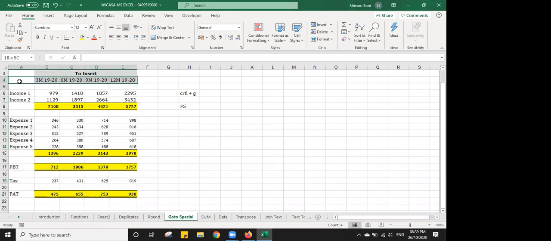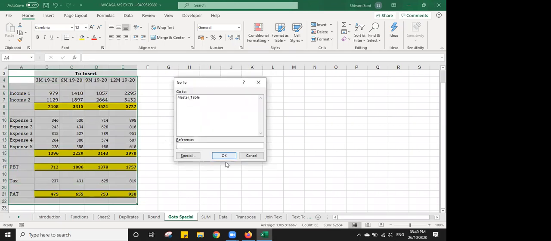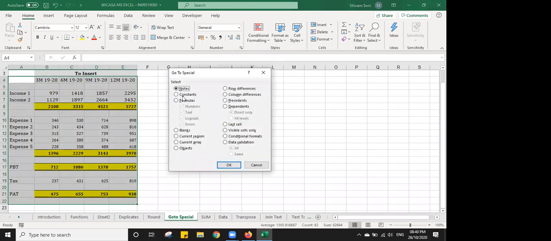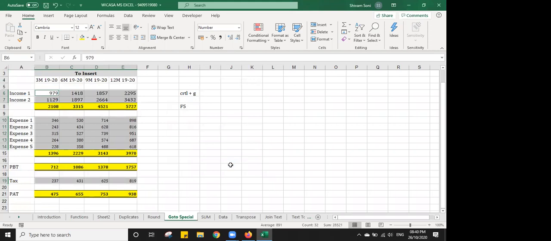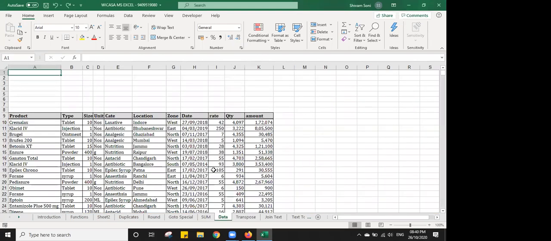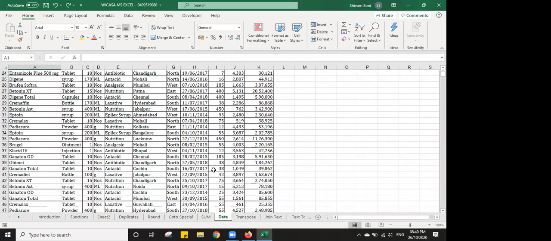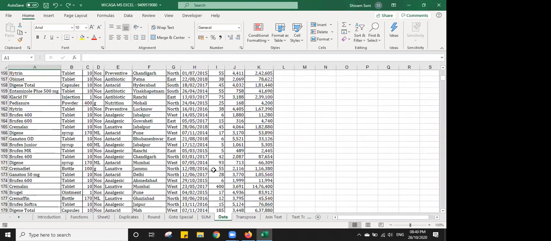And you can simply select over here. You can press F5, press Special, go to Constants and select only Numbers. Press OK. Now you can see that only the numbers which are constants have been selected, and press delete. Then all my constant numbers will get deleted. So this is a basic data.